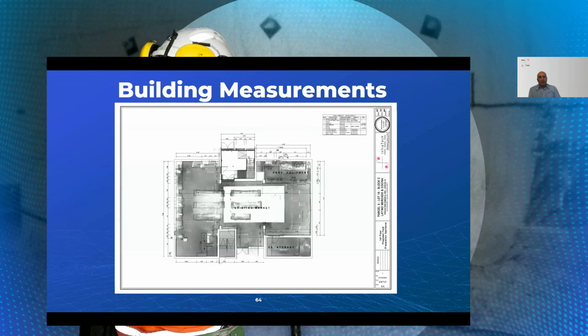Building measurements, we do about 5% of our survey inside the building. So this store was fully filled up. There was no way to pull the tape and measure the walls. It was simply not accessible.